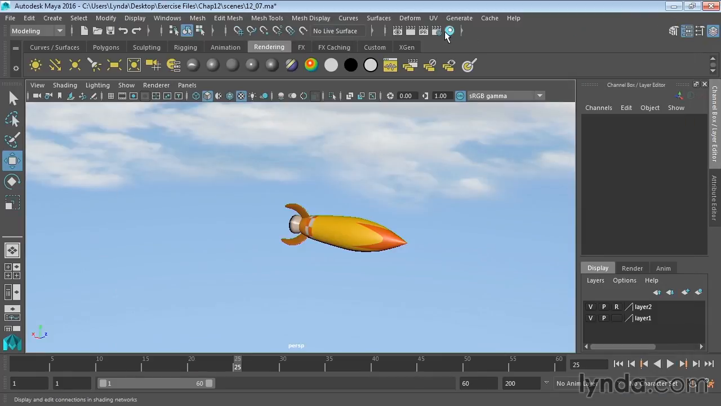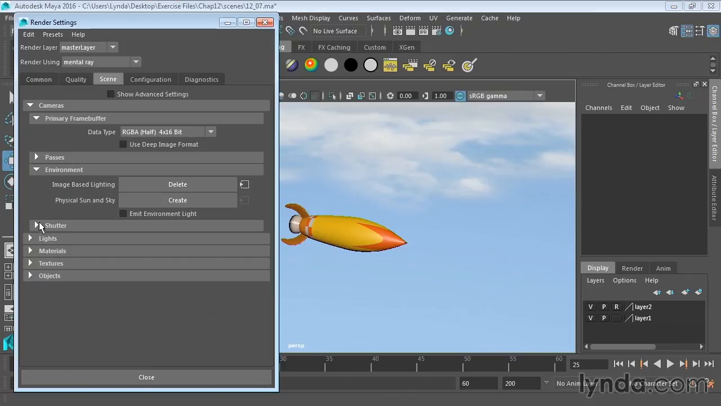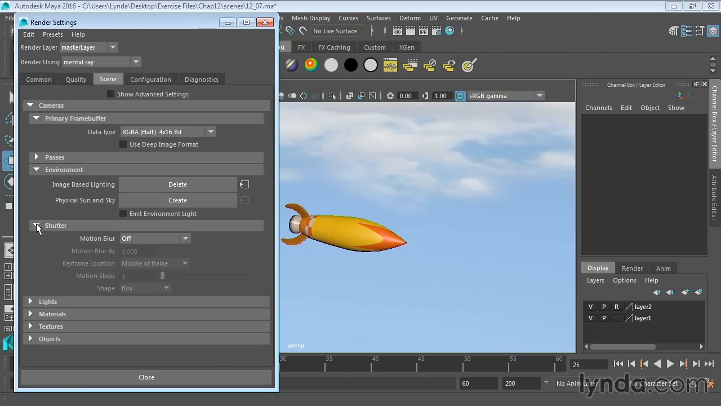So we can add this in our render settings menu. So let's go into that. And in Mental Ray, we'll find this under the Scene tab. We can open up the shutter rollout here, and there's an option here for motion blur. So right now, motion blur is off, but we have two options.